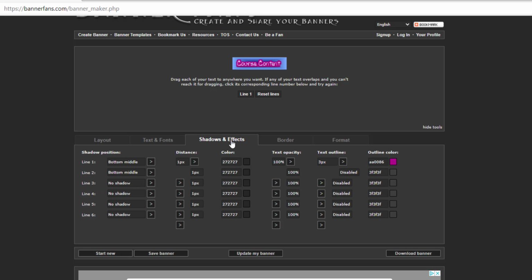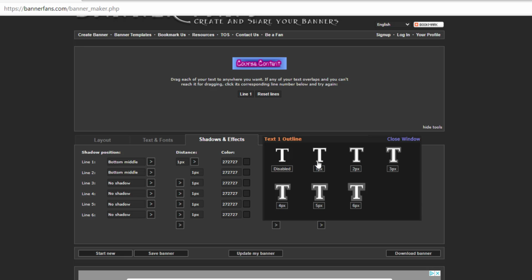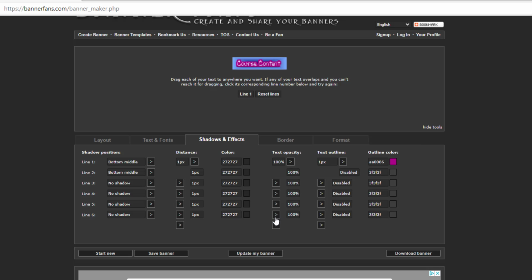So I'm going to go to Shadow and Effects. I'm going to bring the text back to 1, because I do not want it as heavy as that. And update my banner again. That's much, much better. And again, I'll just pull that more central. And I think I'm kind of happy with that. All right, so that's fine.